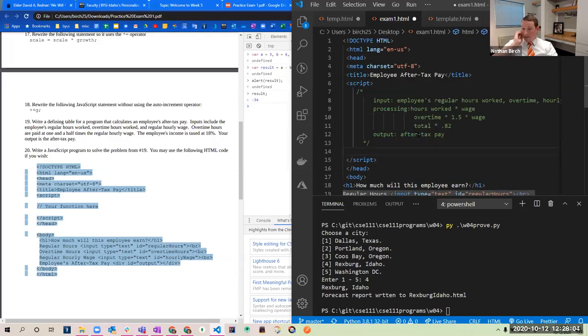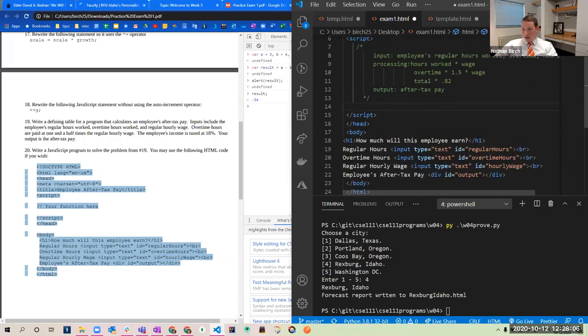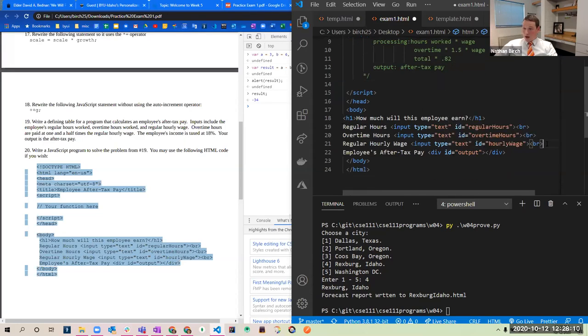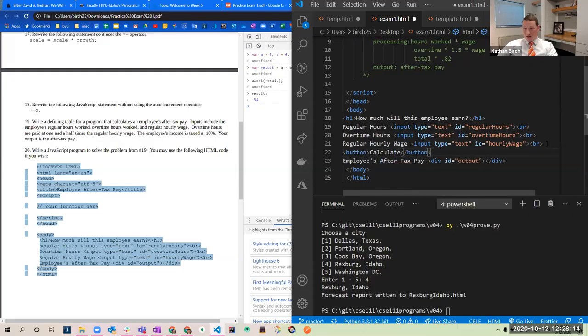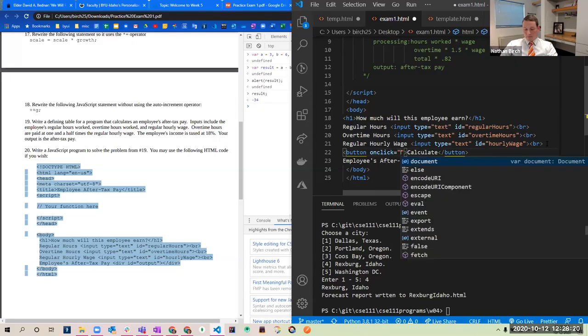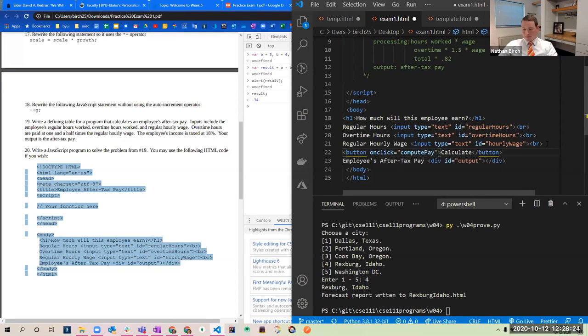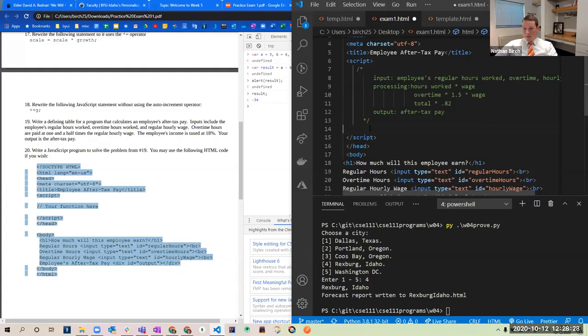All right, and then I'm going to make a function. And it looks like I don't have a button. Look at that. Okay, so I'm going to put a button right here. I'll say calculate. And then right here, I'll just say on click, compute pay. I'll copy that, so I'll make sure that it's the same name up here. I'll say function, compute pay.